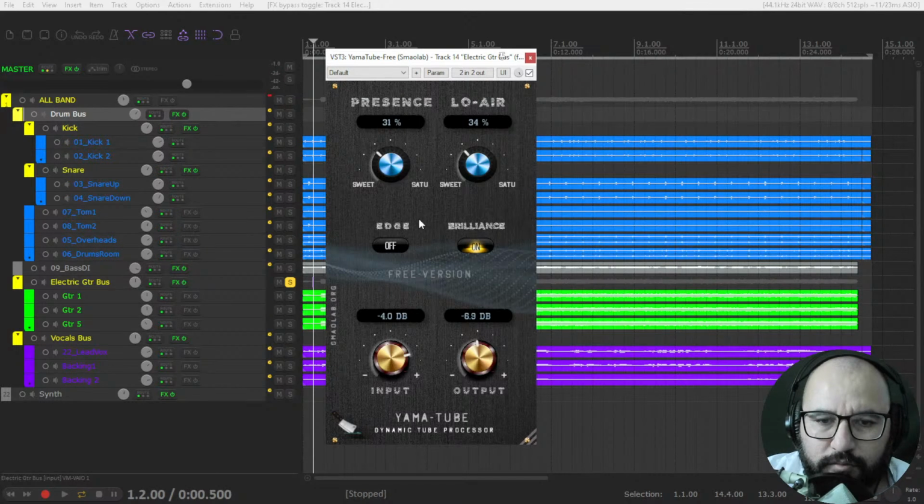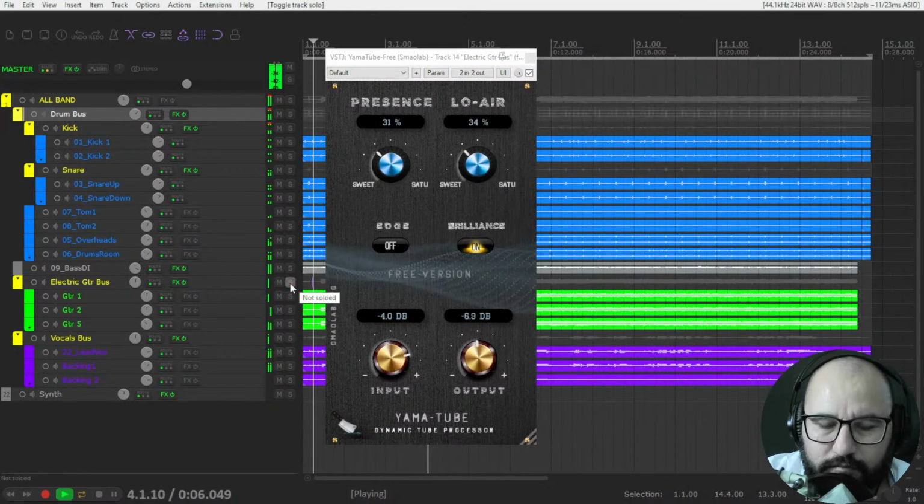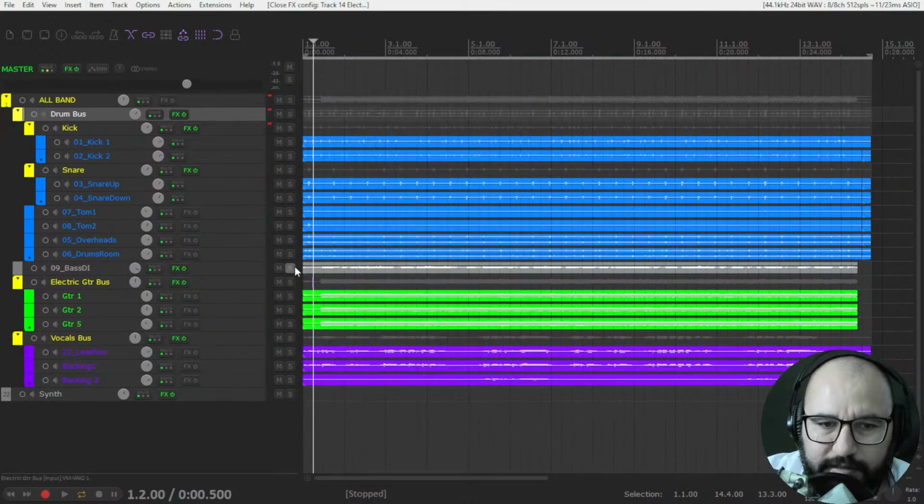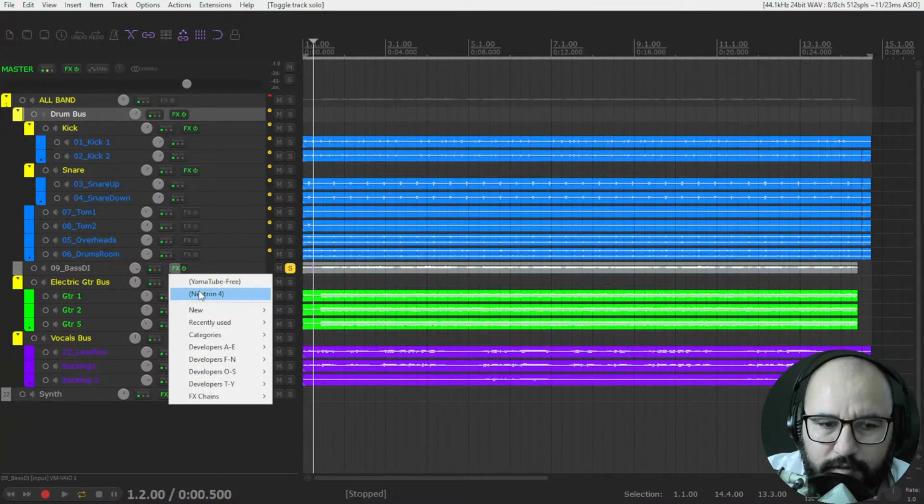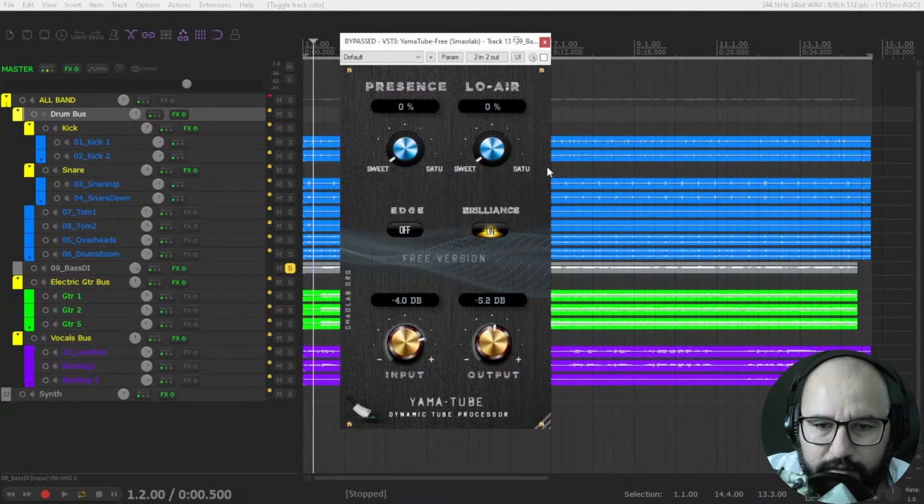This type of tube saturator can add character to digitally recorded guitars, for instance, digital amps. It can add that tube-like sound of real amps. So pretty cool to achieve that sound a bit better. Right? Let's use it here on this bass as well to add some color and saturation.